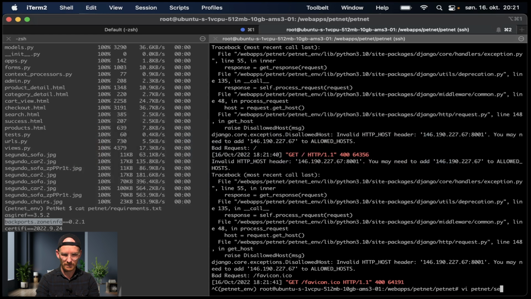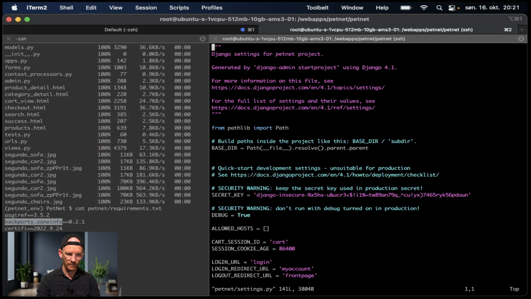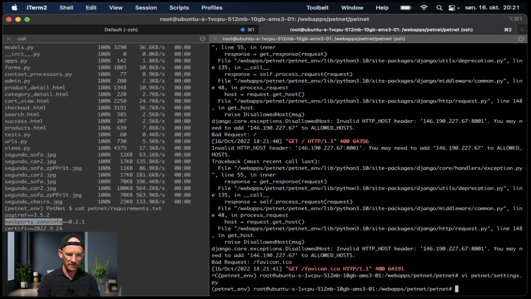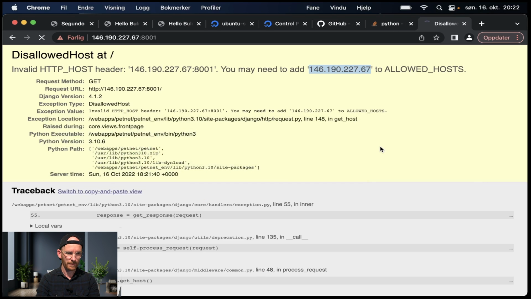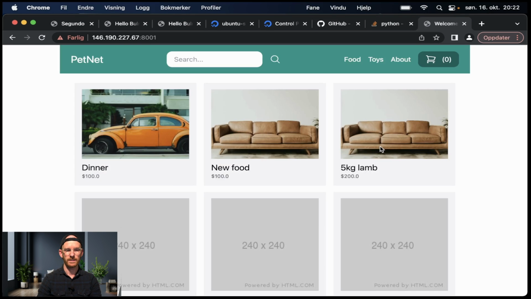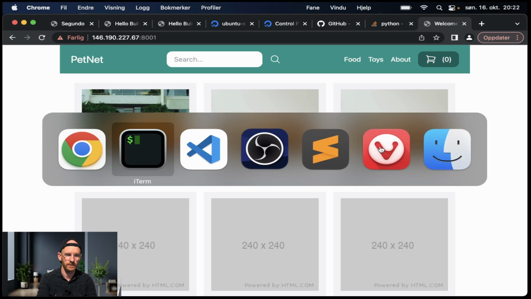vi petnet settings.py. Then I go down to allowed hosts and just paste it there. Then I need to run the server again, hit refresh, and yes, now I can see the page just like I did on my computer. Nice. But this is not the way we are supposed to host things live.